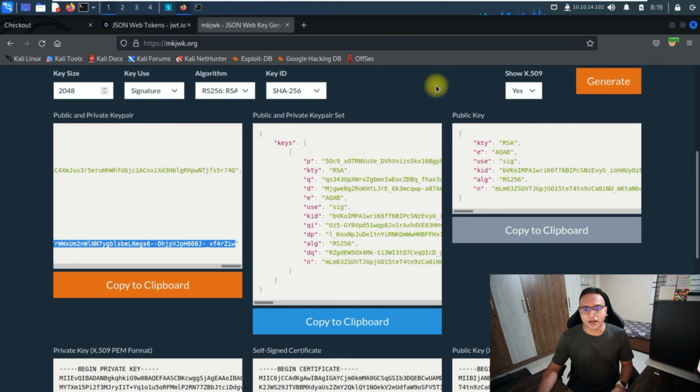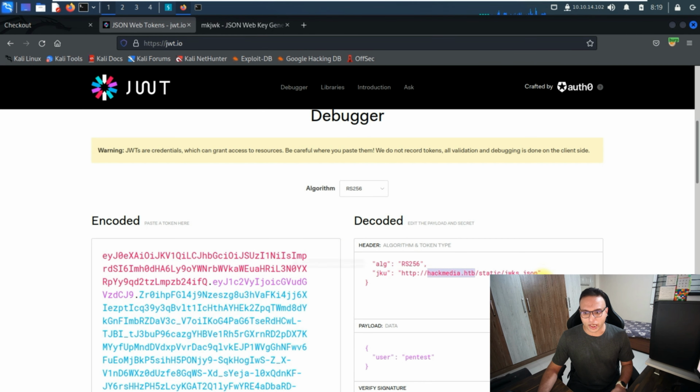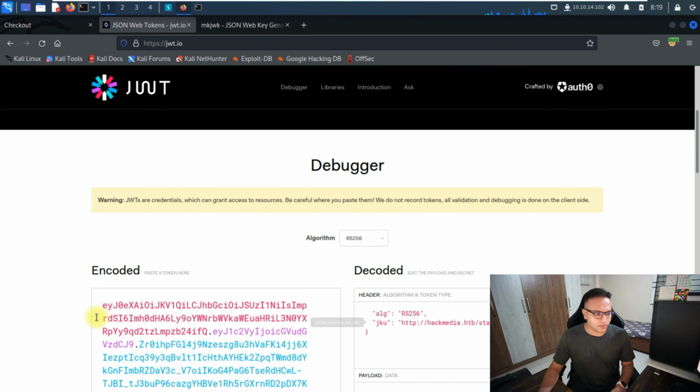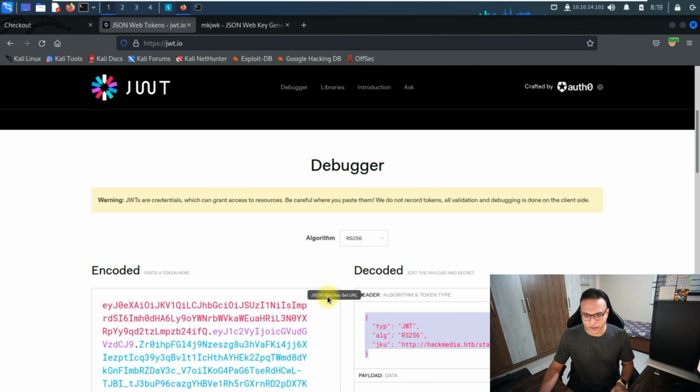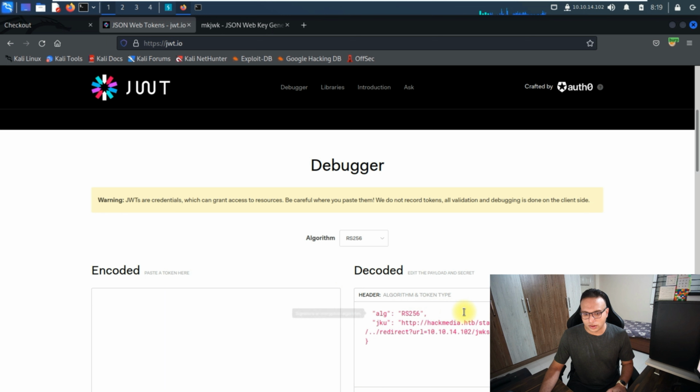Now we have to go back to our jwt.io. Over here we simply have to customize this. I'll simply copy this and paste the content over there. Let me put it directly in. I hope this will work. Yeah, it's working.